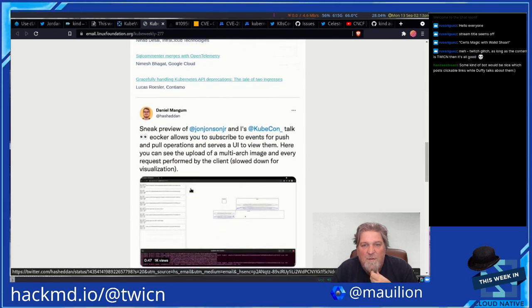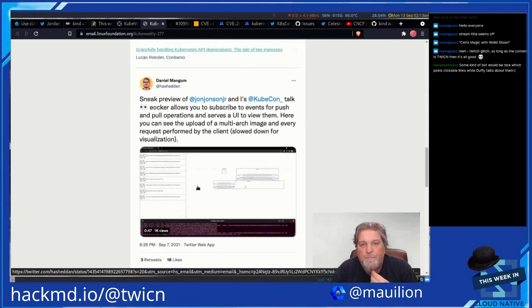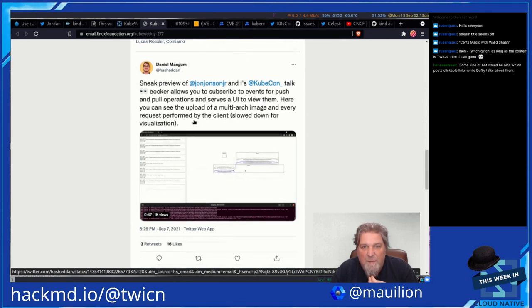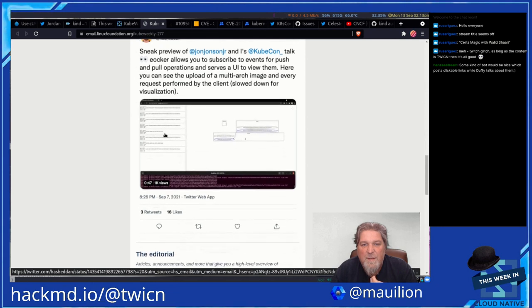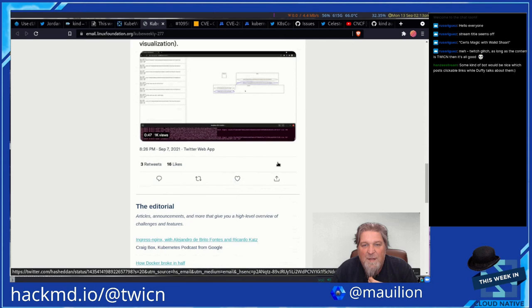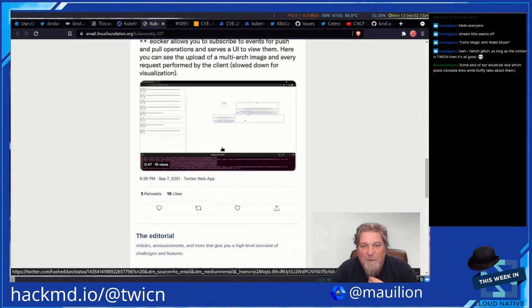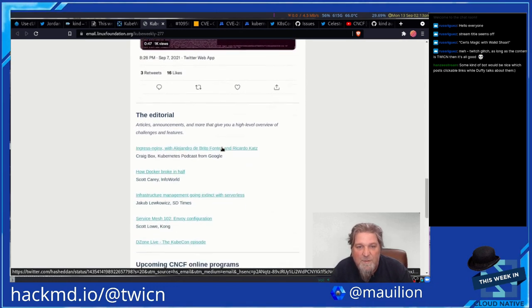And then we have Daniel and John doing a sneak preview of the KubeCon talk. Should be pretty fun. It allows you to subscribe to events for push and pull operations, and serves as a UI to view them. Oh, I mean, that should be a really interesting talk. And I think that will be pre-recorded, so likely you'll be able to see that one both virtually and in person. So we'll see how that works out.